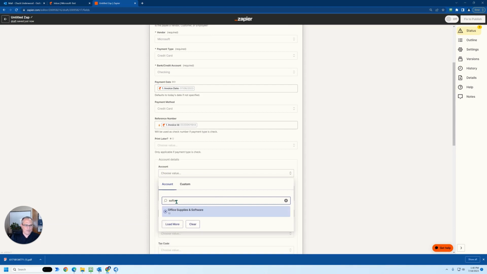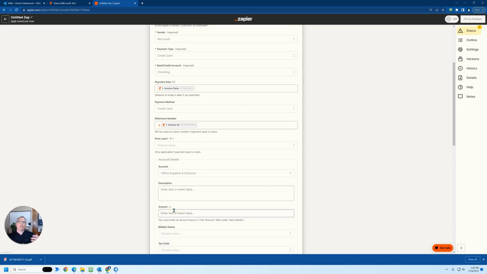I'm not sure if we have that on here or not. There we go, office supplies and software. Let's click that. So it's pulling that list of expenses from QuickBooks. That's where all that is coming from. So where Microsoft came from, your payment type options, your bank credit card account, all of that is being fed in from the integration with QuickBooks Online.